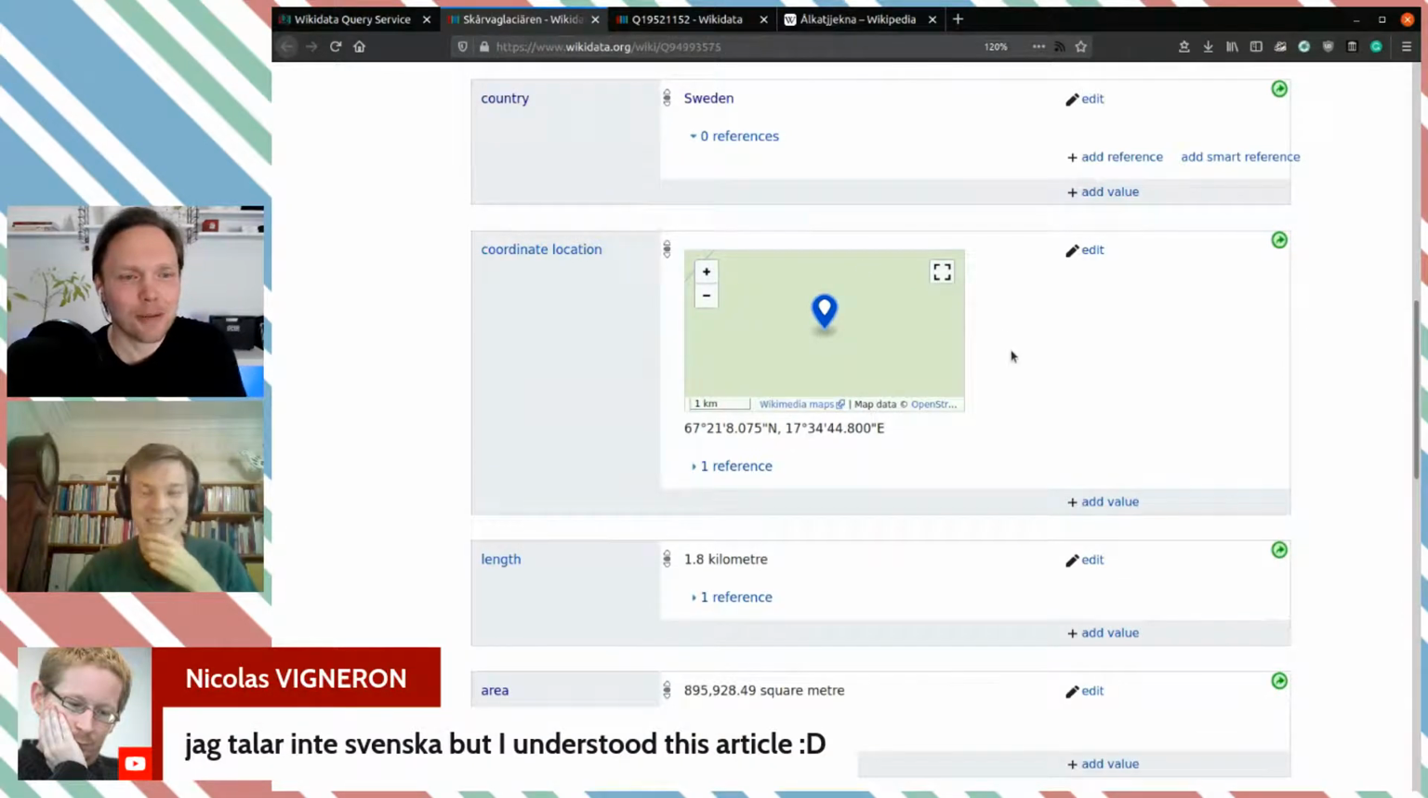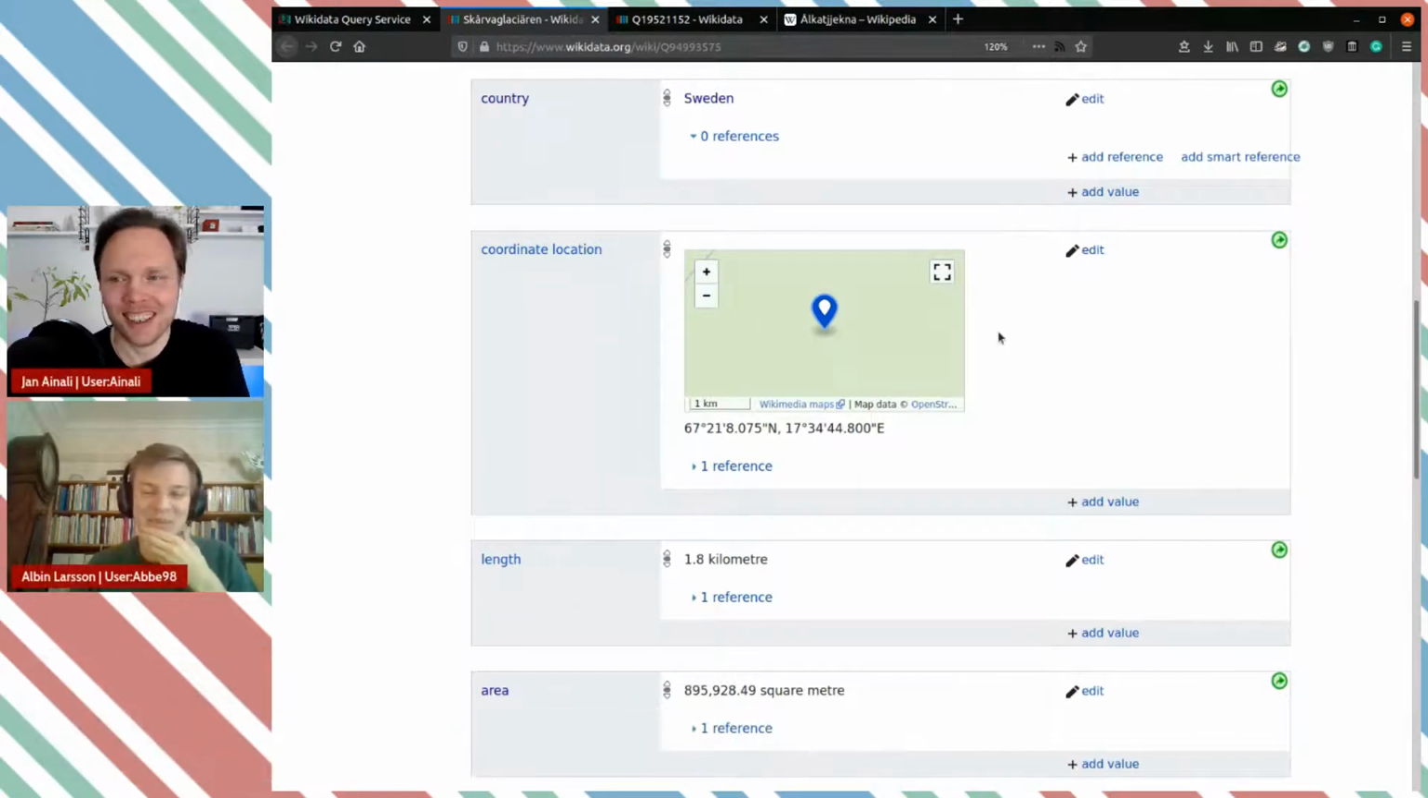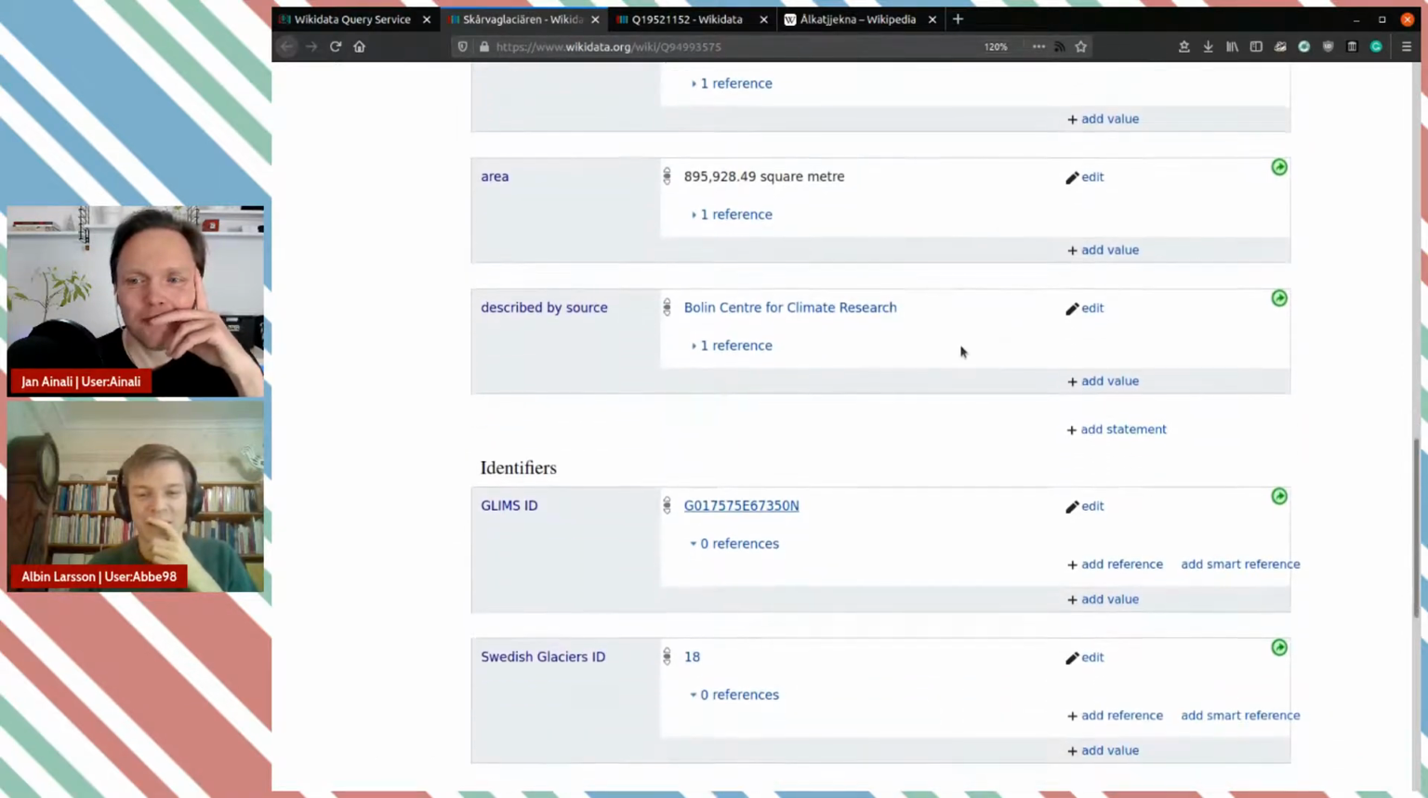Nicholas says, I don't speak Swedish, but I understood this article. Yeah. That is the type of articles that would be really easy to replace with wiki functions.